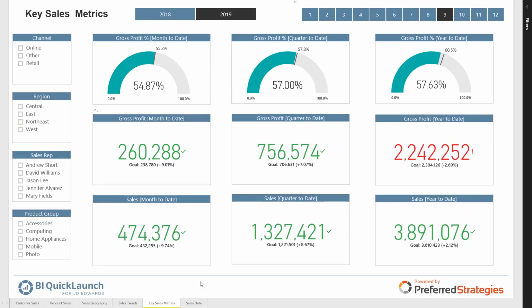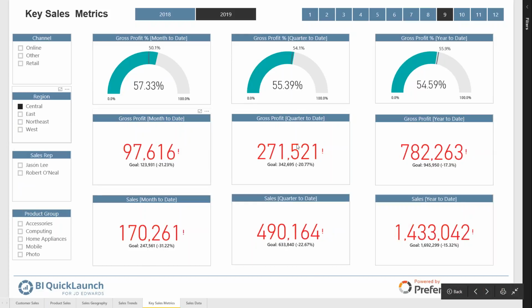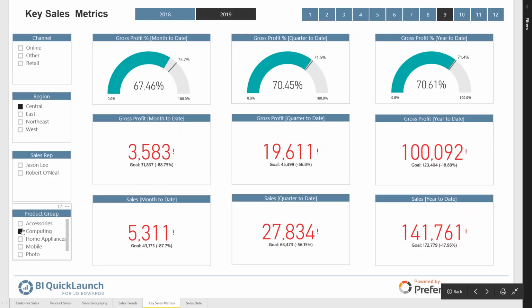You can see here, in this case we've got gross profit percent. We've got month-to-date, quarter-to-date, and year-to-date, and then we have the dollars, and we're comparing, let's say, year over year. So this would be our month this year, the same month last year, sales this month, this year, same month last year. And if I click on Central, for instance, it'll filter down. So Central's not doing so hot, but how are they doing in computing?